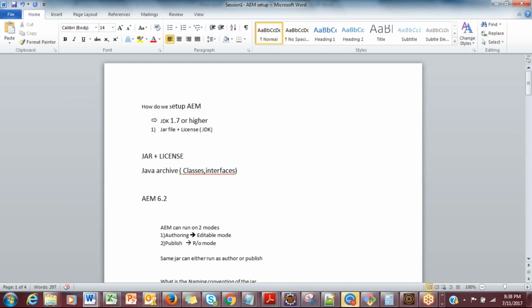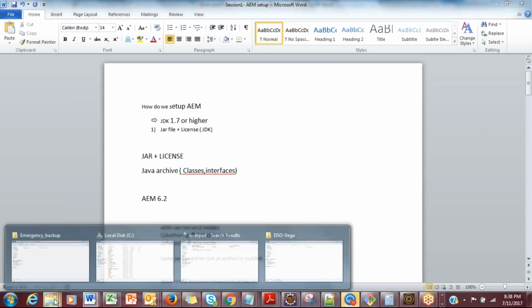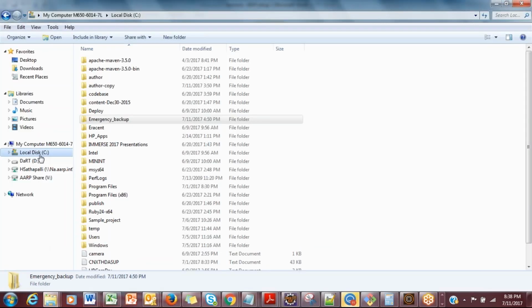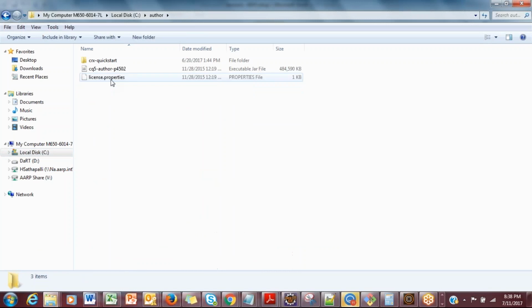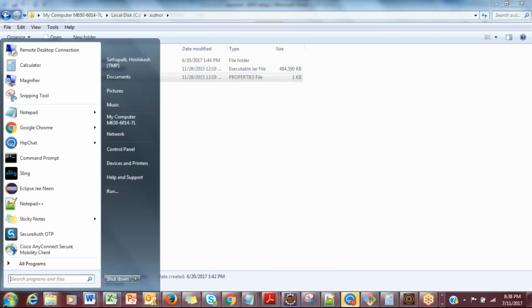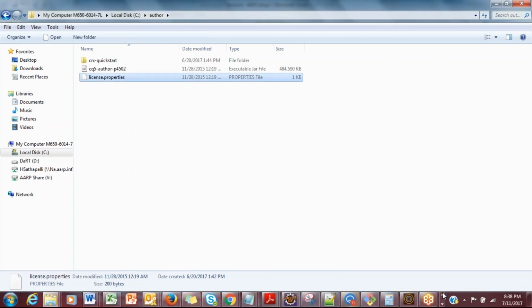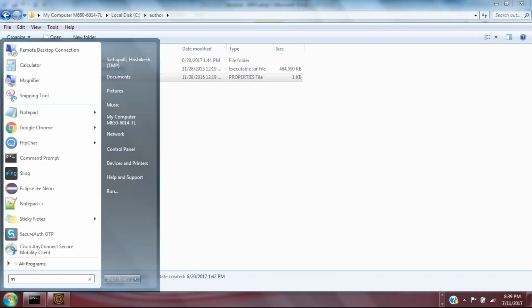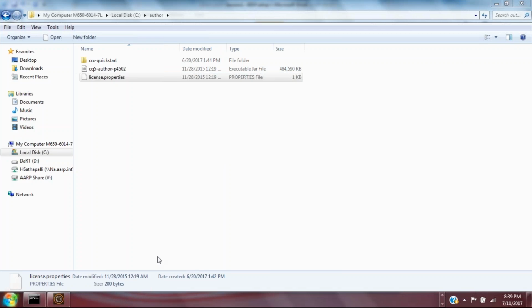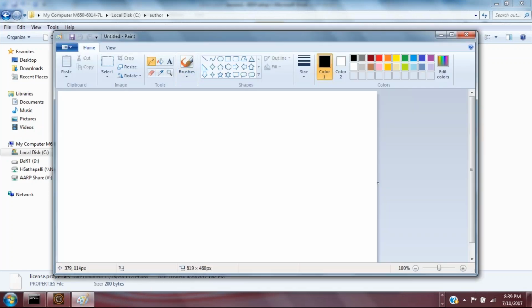So to start AEM, what is it that I require? I require a license file, mandatory. So for example, let's say I go to my instance. So this is the jar and the license. Now there are two ways in which your AEM instance can run, right? Anybody knows what the two modes of running are? War and jar, right? Correct. So that is the distribution.